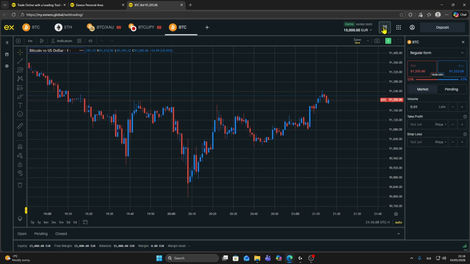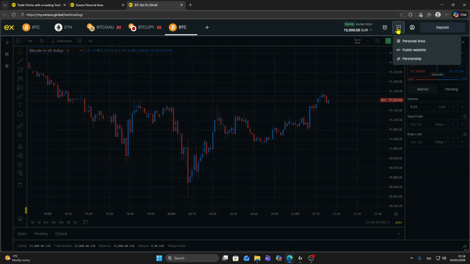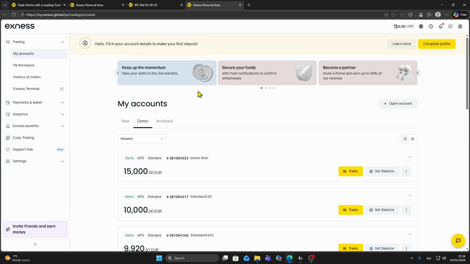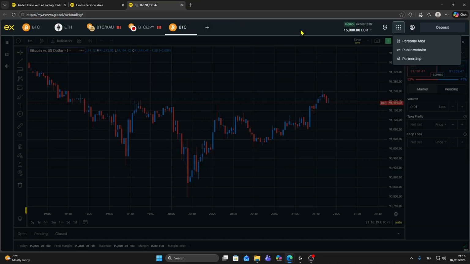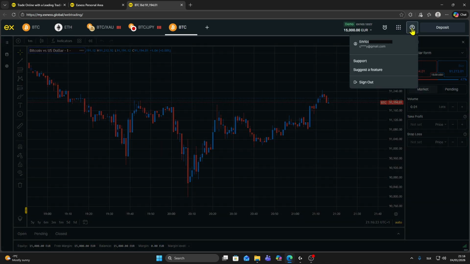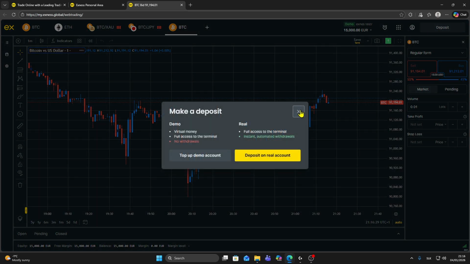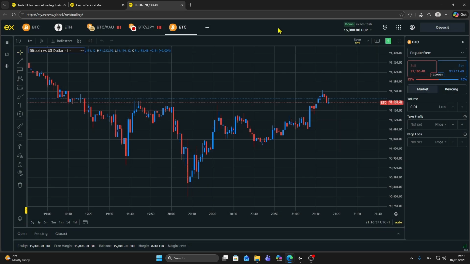And then next to price alerts, you can see those 9 dots. From here, if you open it, you can go back to your personal area. So it's where we created our demo account. We don't have to use it for now. Then next to it, you can see your account. You can sign out from here. And next to it, you can deposit the money if you're on a real account. So now once we have top bar explained, we can go to next part.